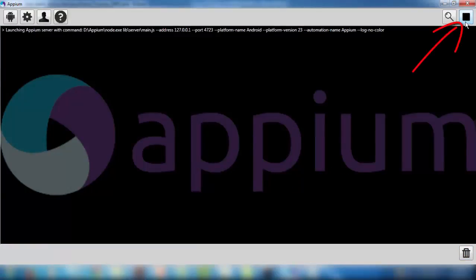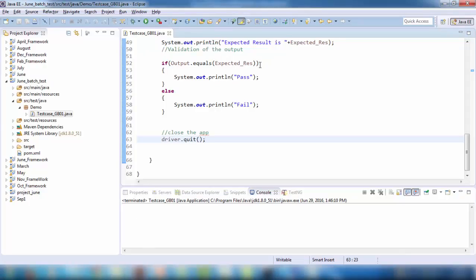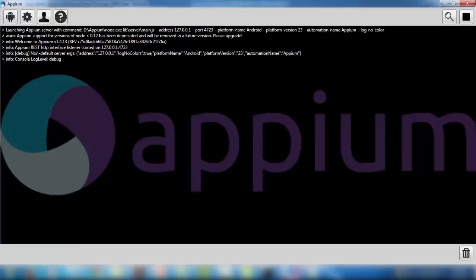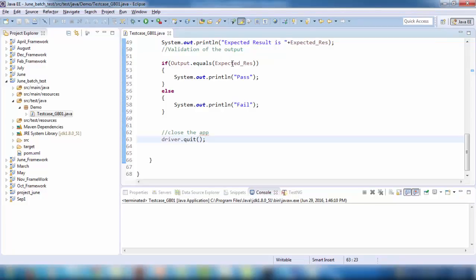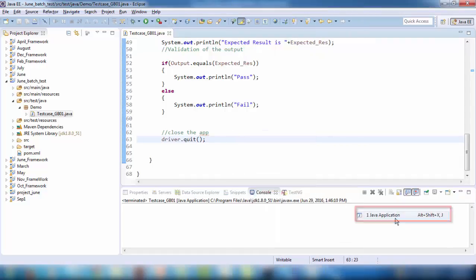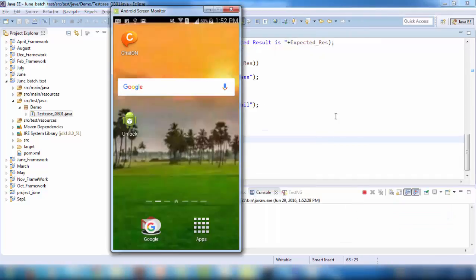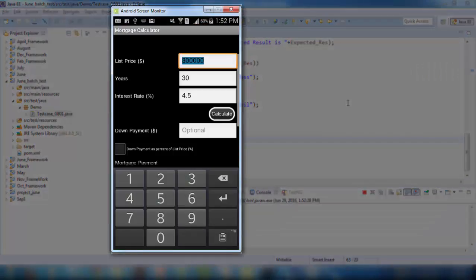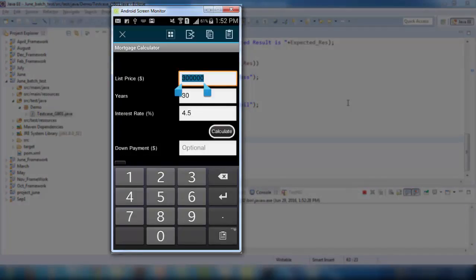Start the APM server. What should we do, guys, now? Let me see whether the APM server is up and running. Yes. Right click, run as Java application. Now observe what exactly happens. It should launch the application. It has launched the application. It should enter 10,000.